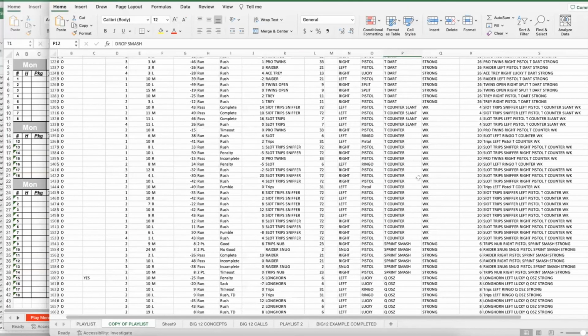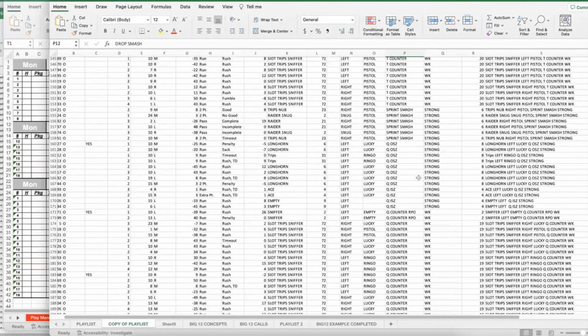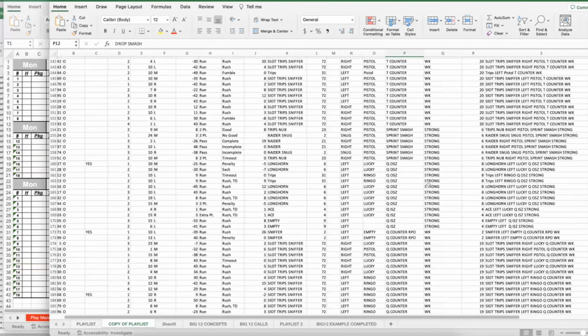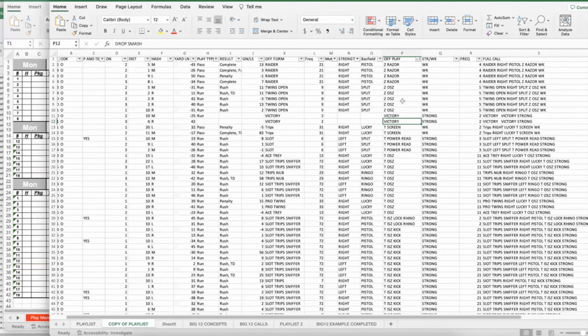Now, not everybody's like this. They run counter weak. Not everybody's going to be this tendency oriented, where it's 100%, but you're going to get a really good picture. So we know we've got to defend inside zone and outside zone strong. We've got to defend counter weak. All right. We've got to defend screens weak, and they're not a big screen team. So this gives us a way to look at that data.